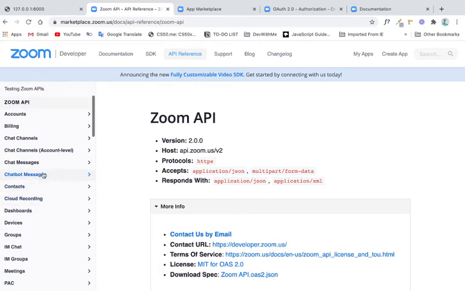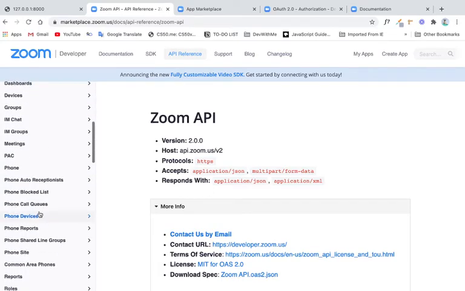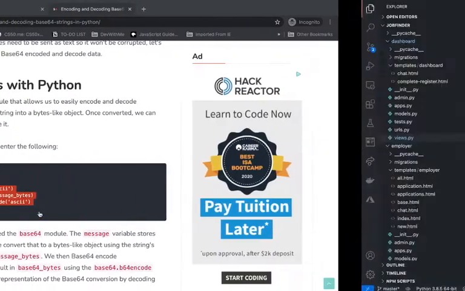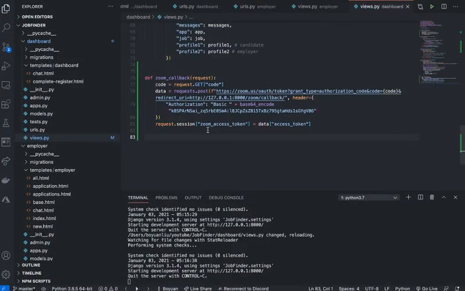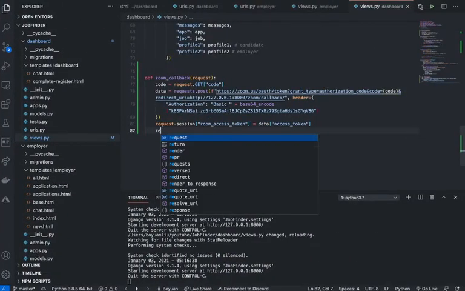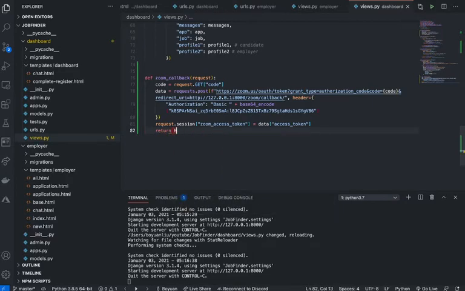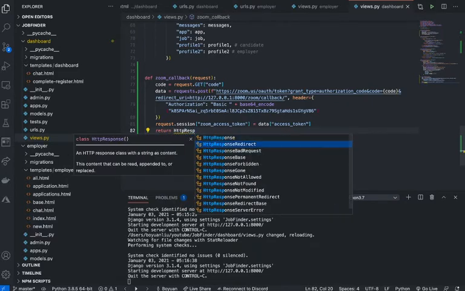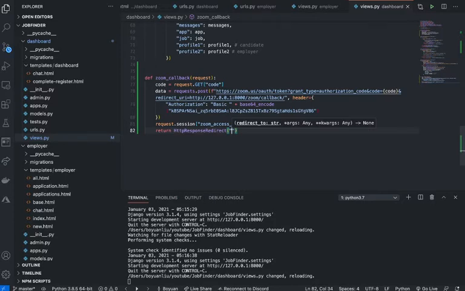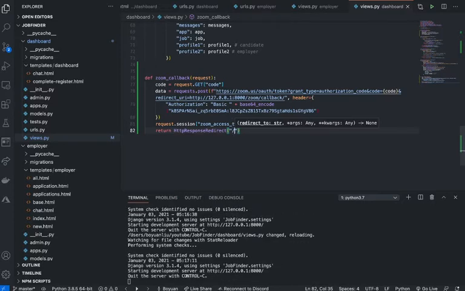Okay, let's take a look at meeting then. How can I create a new meeting if we have this set up? And I think the only place where we're gonna need it is gonna be /employer /schedule interview. And then I also need a code here. So okay.